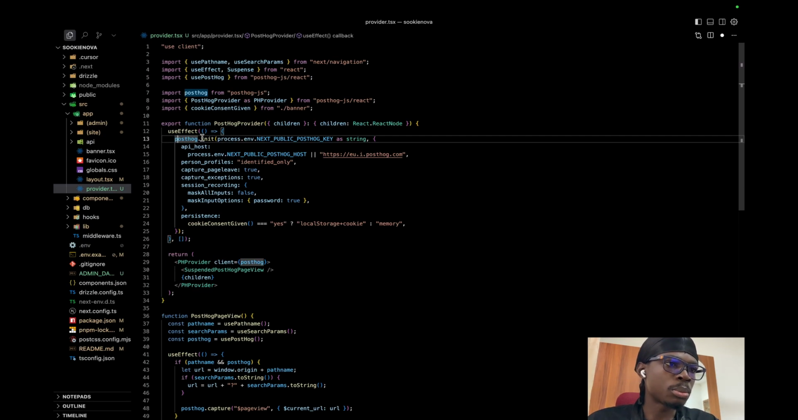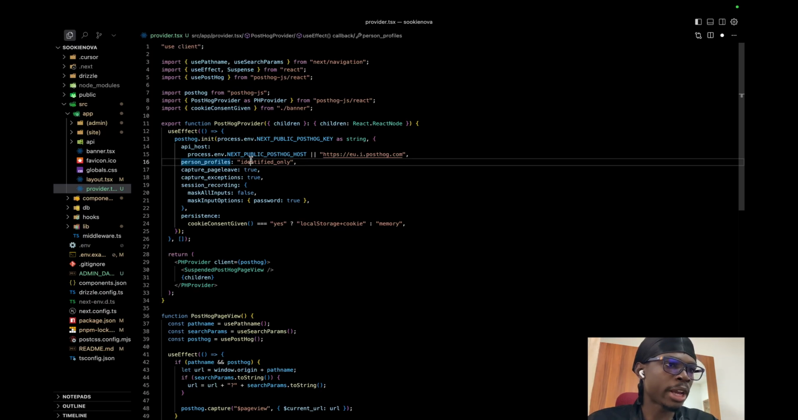We are first initializing PostHog with our PostHog key and also our host, and we have certain things turned on over here. This will help you identify the users whenever they visit your website, and whenever they leave too. We want to capture that. We want to capture exceptions when they happen. Exceptions are just errors you get in your applications. Some are expected, some are unexpected.